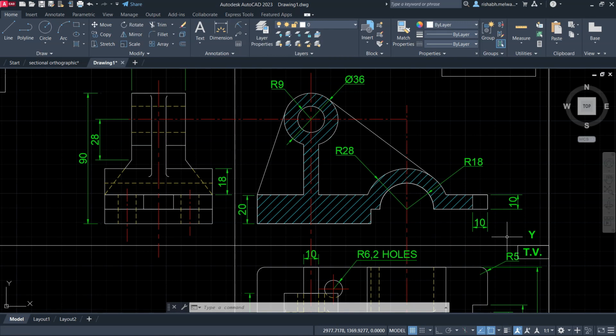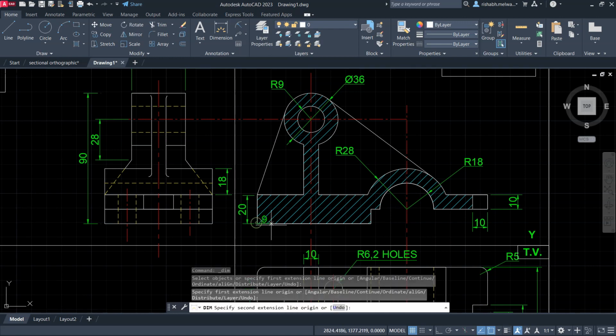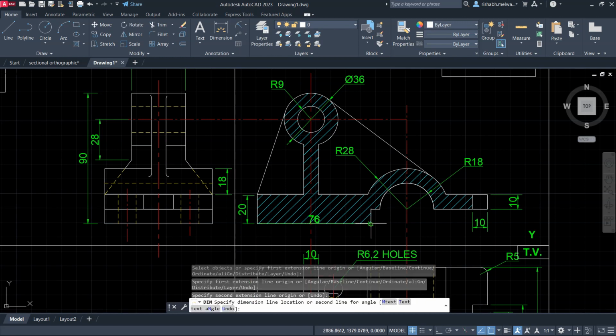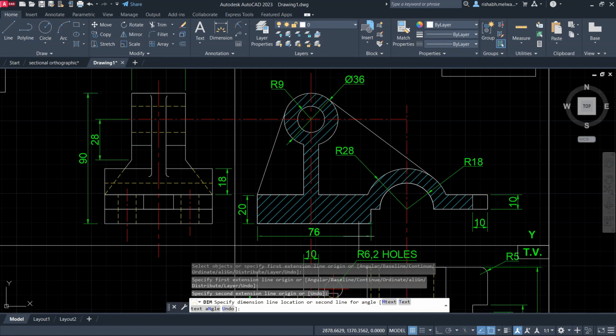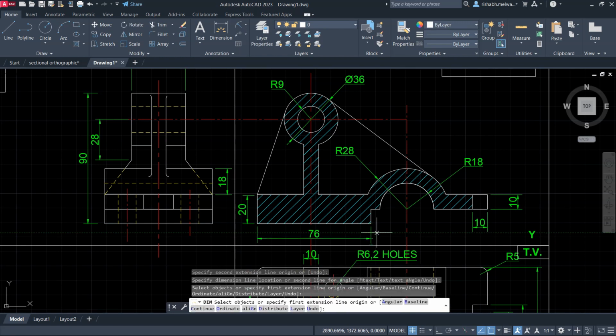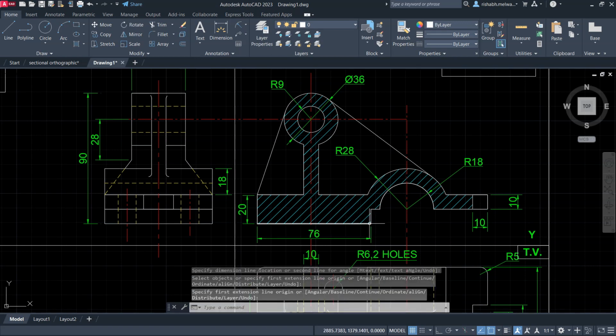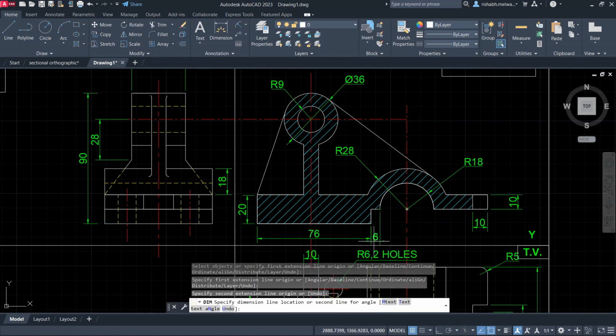Next we will see how to give the dimensions over here. Here we can use the concept of chain dimensioning. So I'll select the dimension from this point to this point. Maybe there is one dimension. Then since I have to repeat the dimension command, I'll use spacebar. From this point to this point I have to give the dimension. Now I'll place the dimension exactly over here. So I'll click on this node.